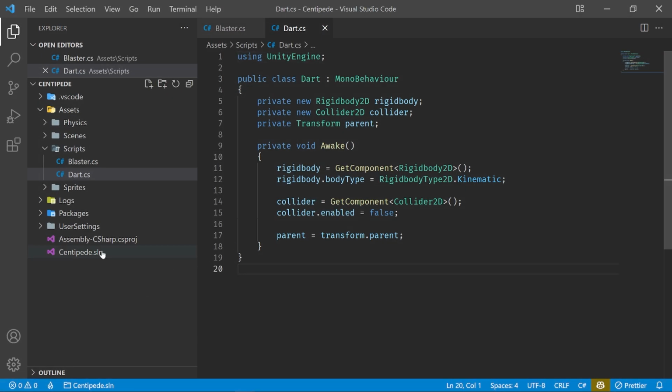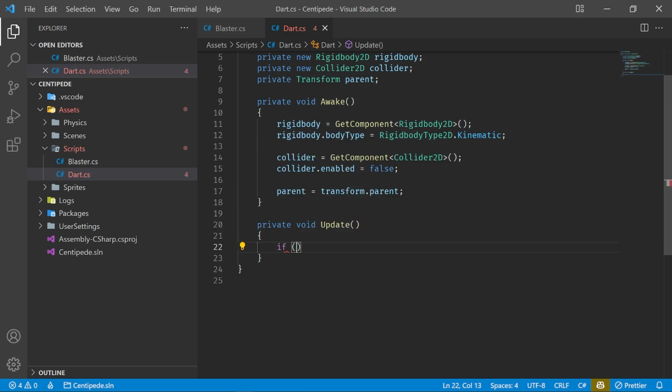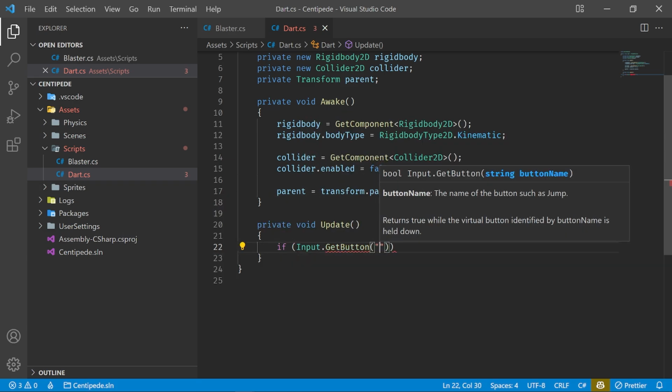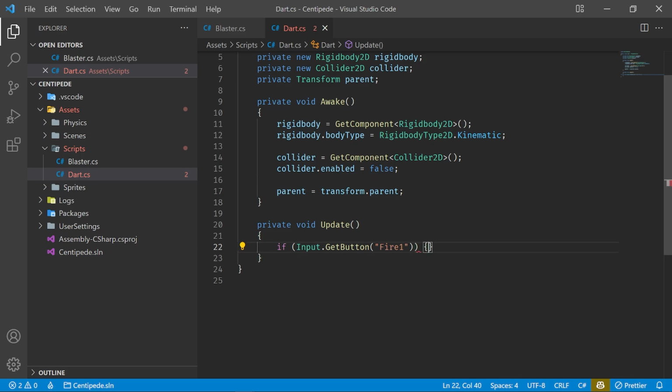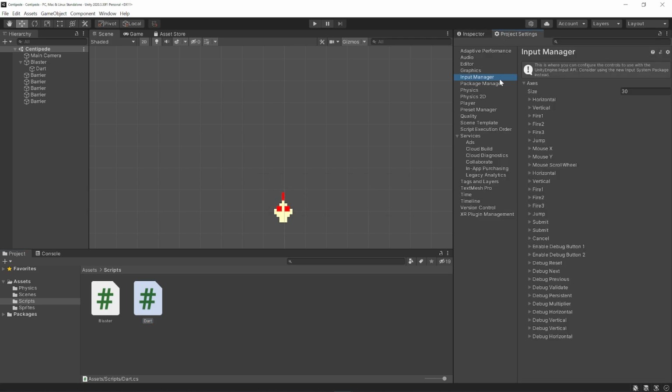All right, so let's go back to our Dart script. Go ahead and add our Update function so we can handle input to determine when the dart actually gets fired. Somewhat similar to what we did in our blaster, but a little bit different. We'll say if Input.GetButton, and we can say Fire1. This is another input that is included by default in the Input Manager. So if we go back to our project settings, Input Manager, there's actually Fire1, 2, 3.